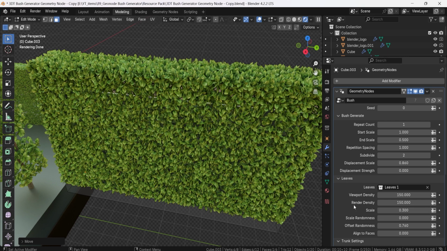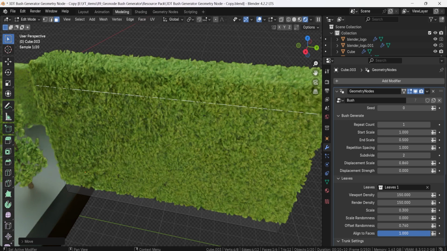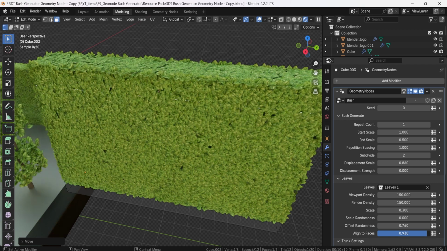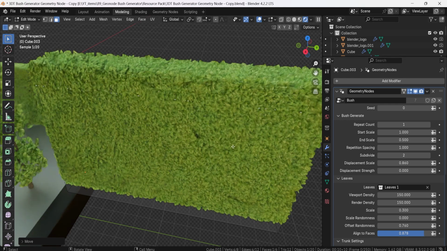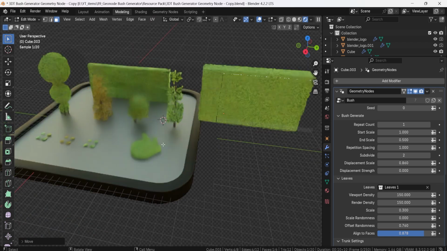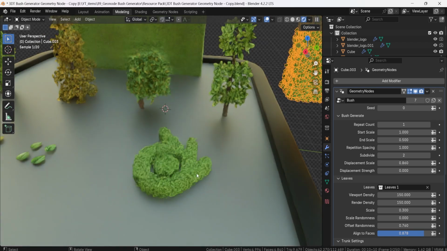Finally, within the leaves tab, we also have align to faces. This is ideally for more intricate shapes when we want to keep that overall conformity of a shape. If I was to increase this to a 1, you can see what it does. Changing it to a value of 1 might not be ideal. So if I was to just lower this down to something like this, we can see how it's going to look. And this is ideal for something like a Blender logo, for example.